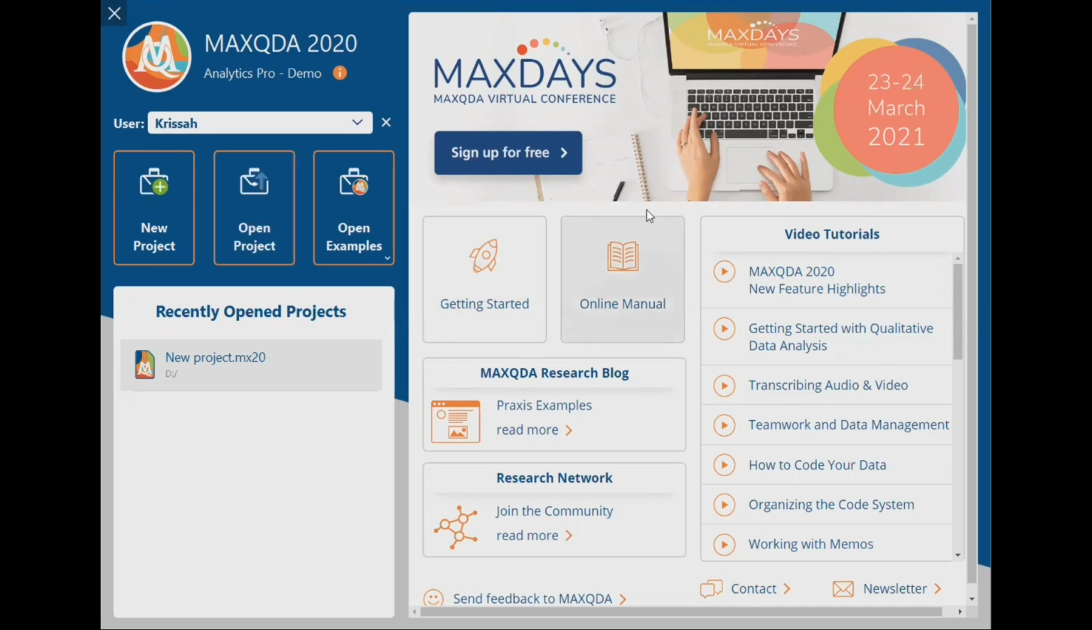And on the right side of the start screen, we can see an option that would lead us to the MaxQDA online manual, its video tutorials, and we can also send feedback to the MaxQDA team. Remember that the best location for the MaxQDA project is on a local folder in your computer. Your project file will have an extension of MX20.